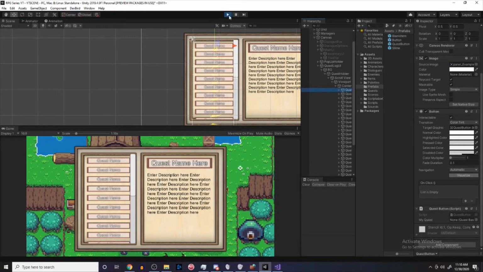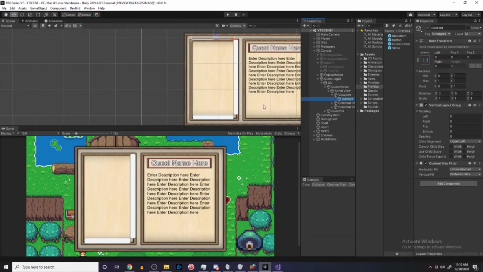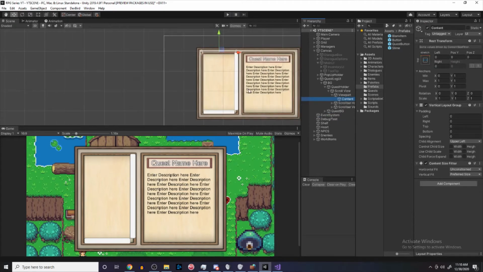But we have the home for them now, so I can get rid of my quest button. And this is just what it's going to look like. And now I can go over to my quests to actually create this button and add a quest to it. And then we're going to be able to click on it and change this information.